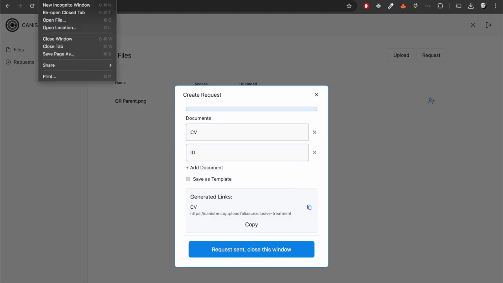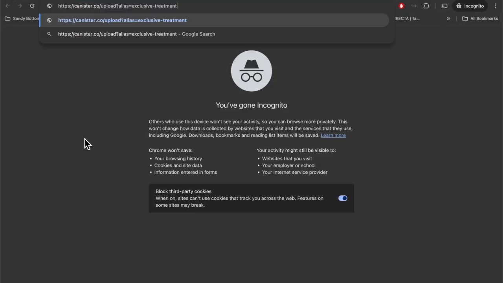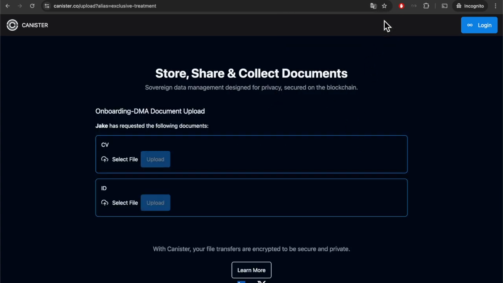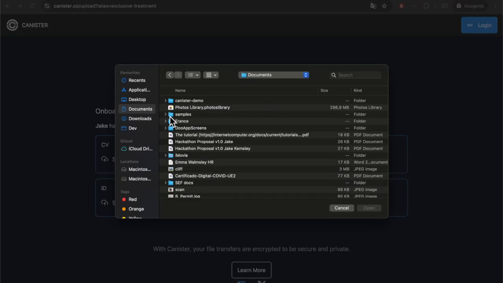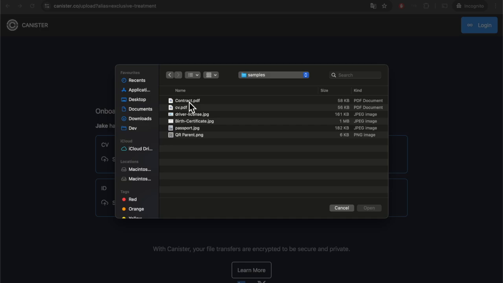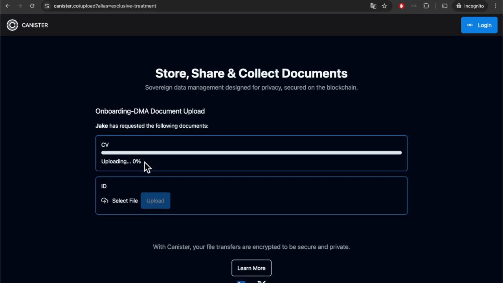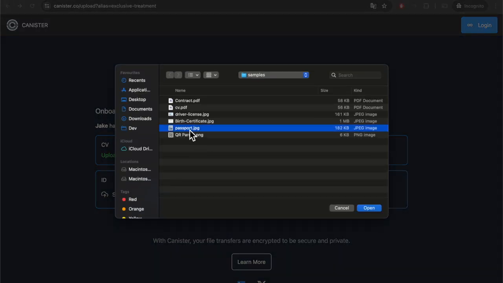So if we open up an incognito window, you can see how it looks for the user that's not logged in. Let's upload these files. CV. And ID.